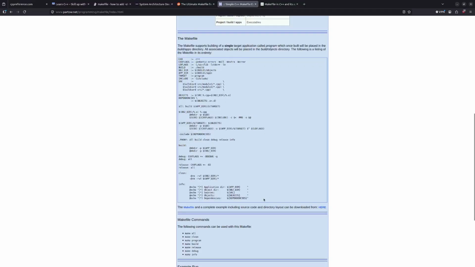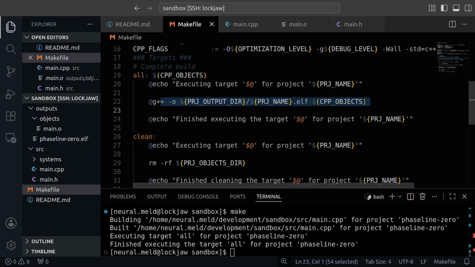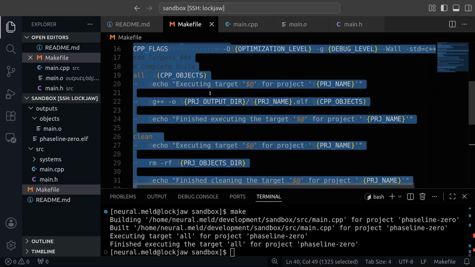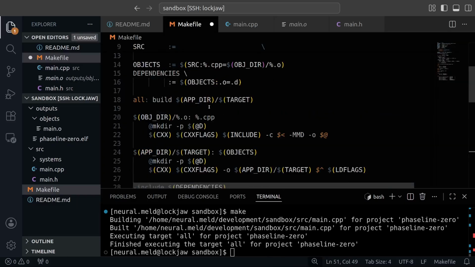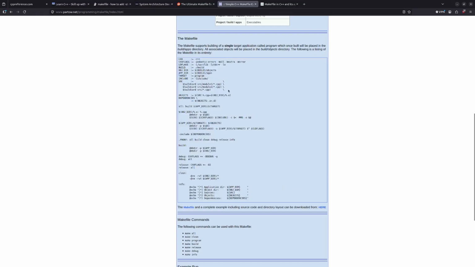So let's do this. Let's copy this. We're going to throw it into the makefile. Go back all the way up here. Pedantic errors, build, program, source. Okay, so now let's see, project. Where's build? Oh, build is here.